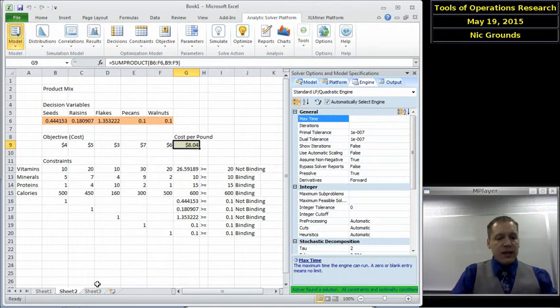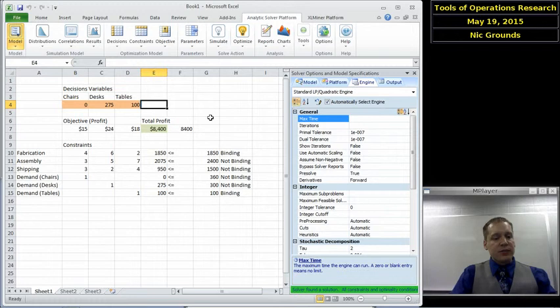We're going to talk about another kind of model, but we're going to go back to a previous example for it. We're going to go back to the furniture making example and add a new type of constraint. Let's assume we wanted to make a minimum number of chairs, but the minimum number is not just a flat number.